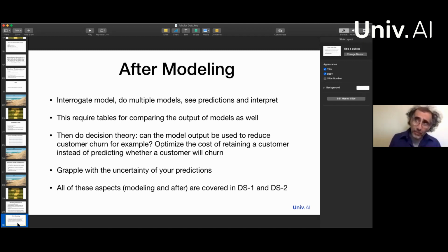Because some customers are more likely, their probability of going is higher. Some customers are less likely, their probability of going is lower. So I want to be able to optimize this, right, based upon these probabilities. Perhaps I want to target the most likely ones to leave and give them bigger discounts, and the less likely ones to leave, give them smaller discounts.